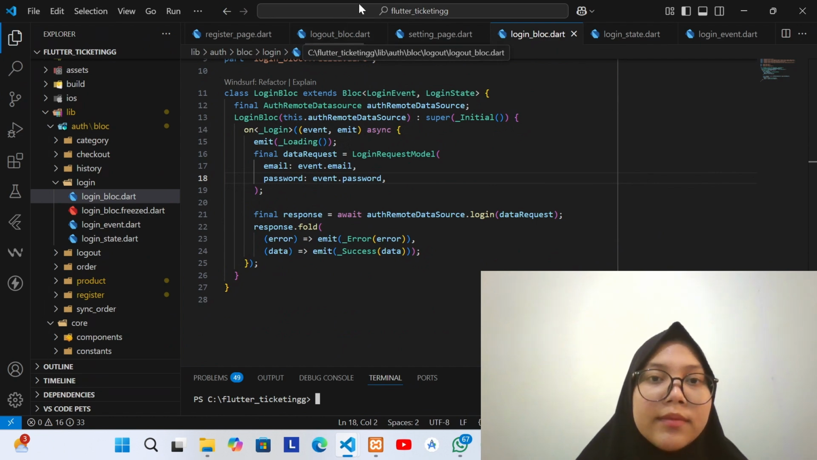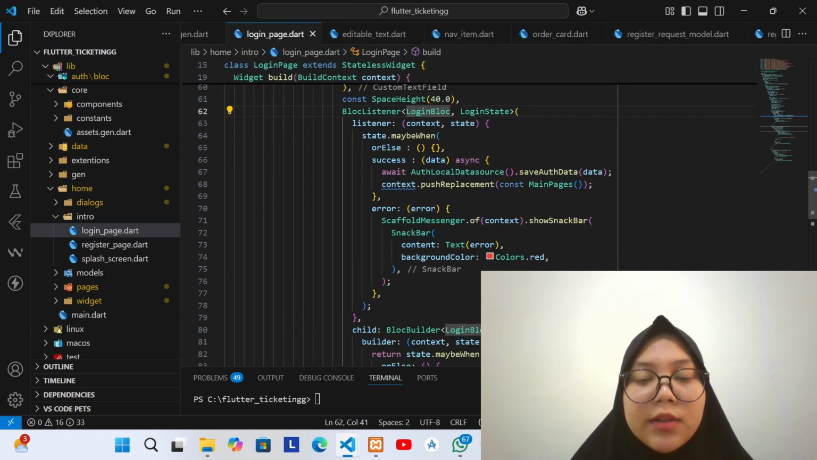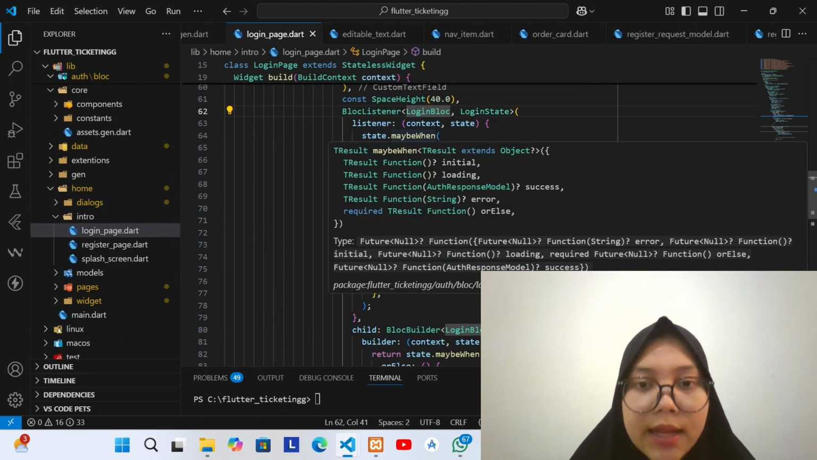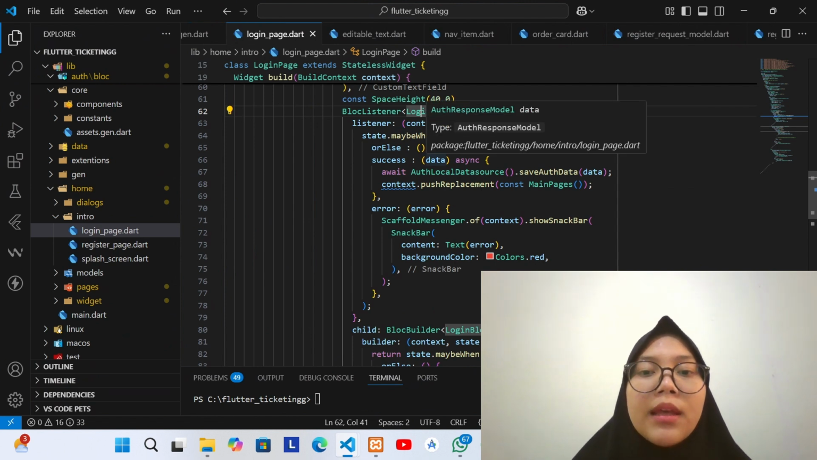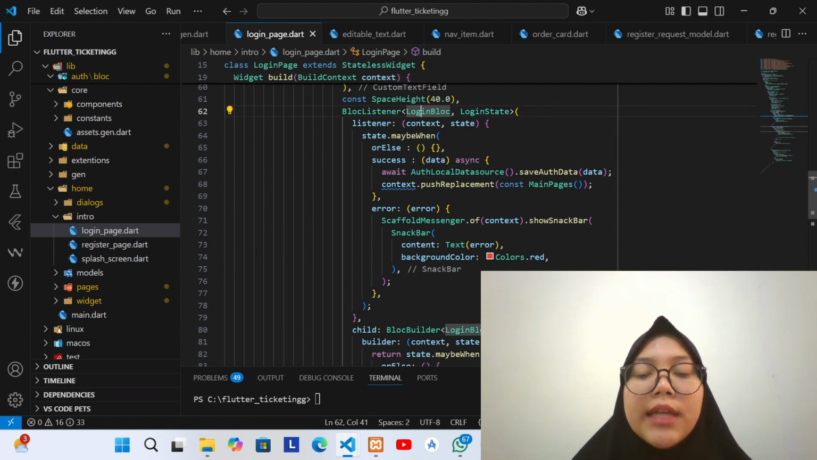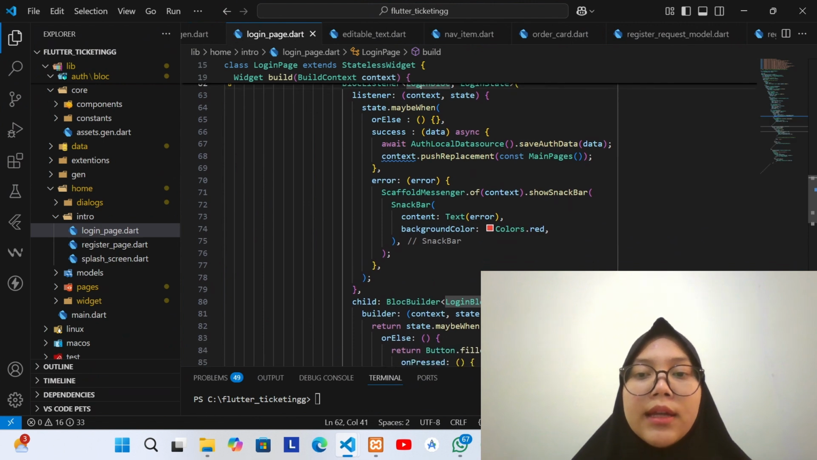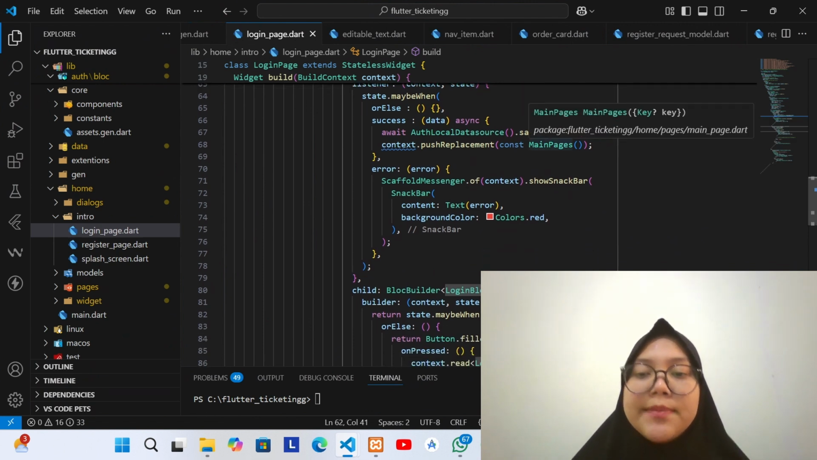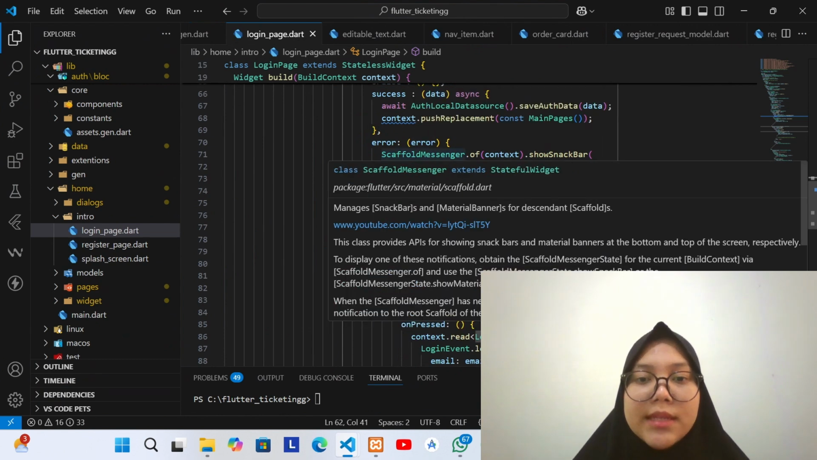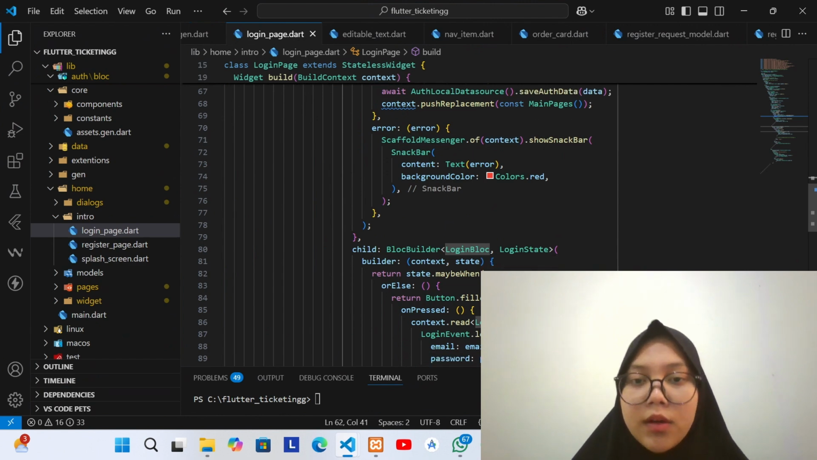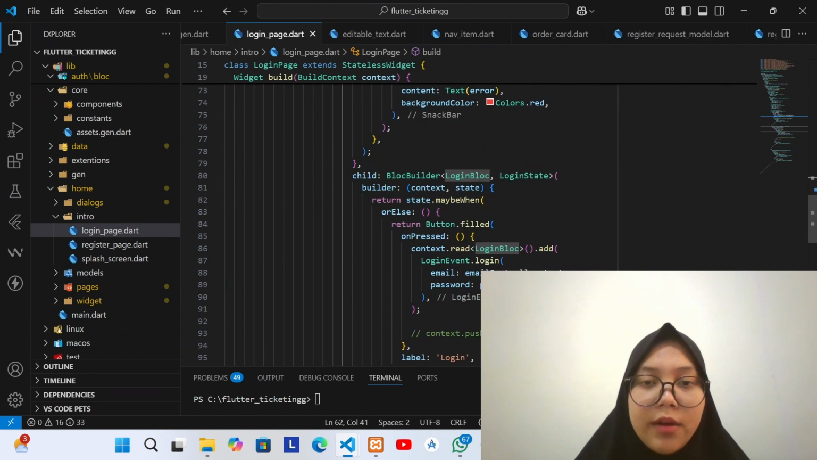And then after that, this is the login page and login state, and for the listener we use maybeWhen. So if the data is success, there will be data, and save the auth data and go to the next page, the main page. And this is for the ScaffoldMessenger. If error, there will be the error message. And the color is red for notification if there is an error.